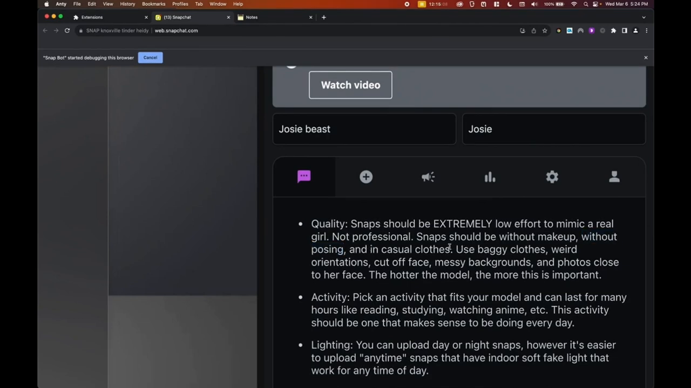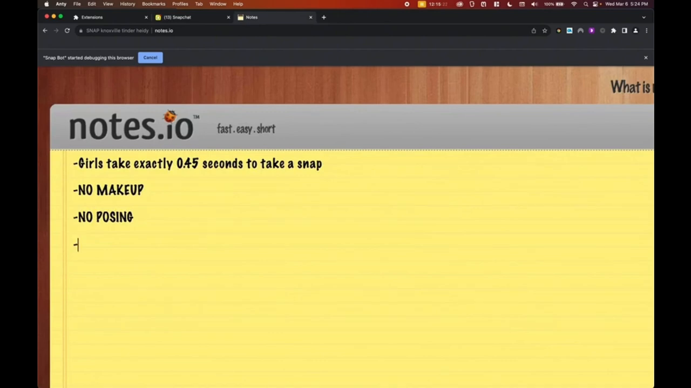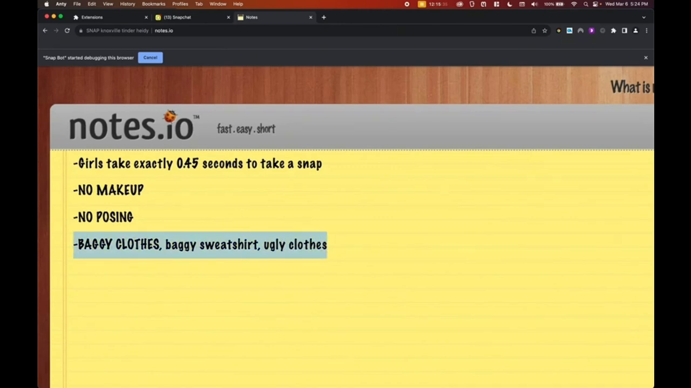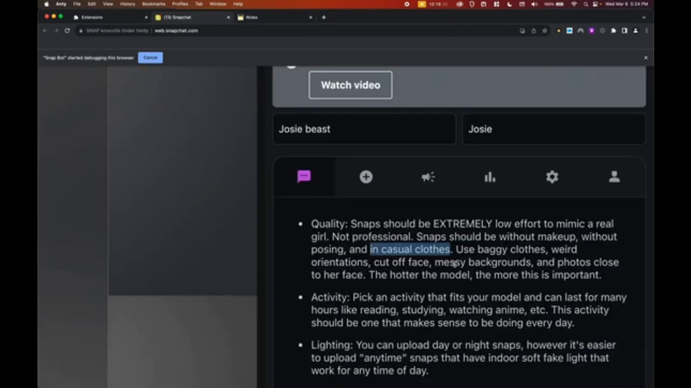And in casual clothes. So again, you're snapping a girl throughout the day. She's not going to be in a dress or in lingerie or in whatever other bullshit we've seen looking at some agency snaps. These should be casual clothes. What do girls wear during the day? Baggy clothes. Baggy sweatshirt. Ugly clothes. That's what girls wear during the day. So these are very important. Use baggy clothes, weird orientations.